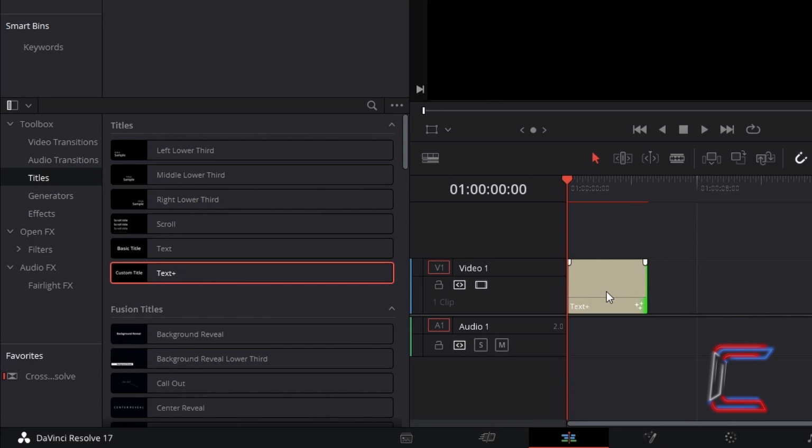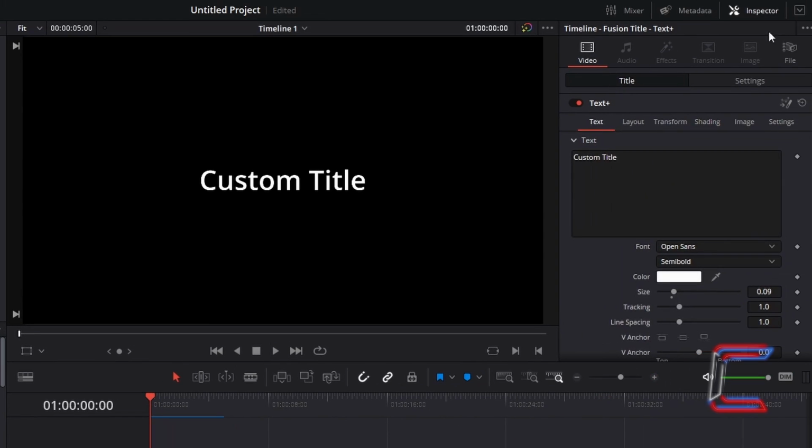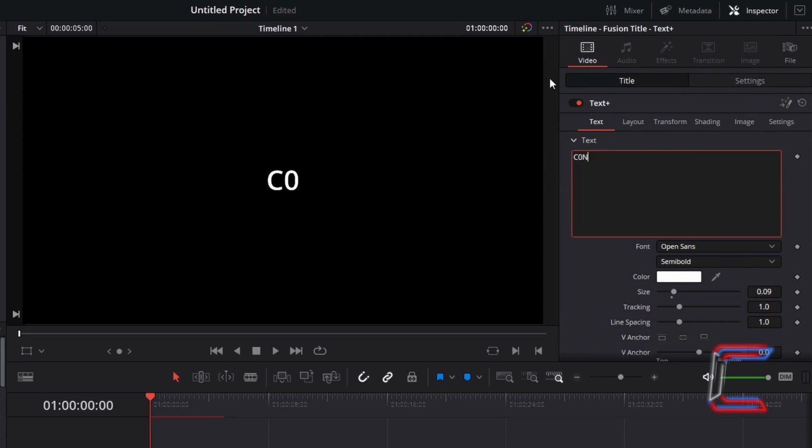Select your text edit, go to Inspector. Underneath Text, replace Custom Title with the message that you wish to have appear on screen. Alter the font color and size applied to your message with the variables underneath the text box.